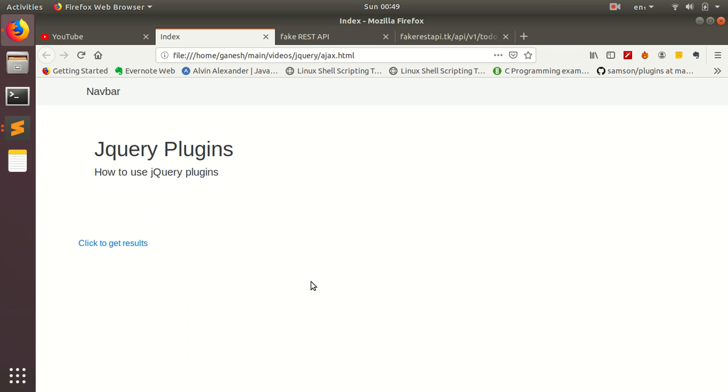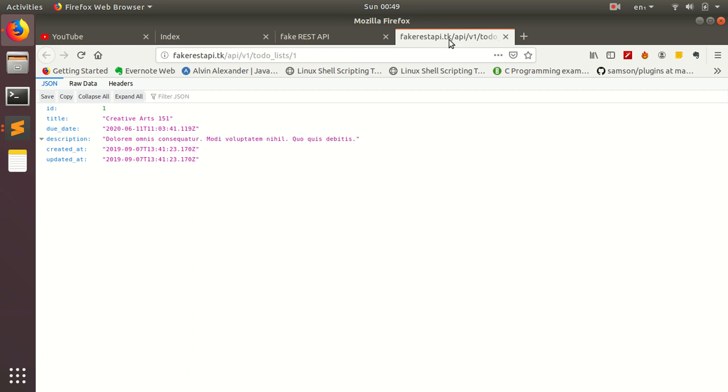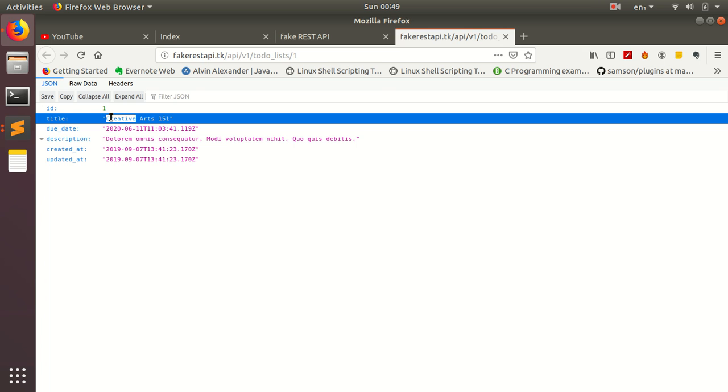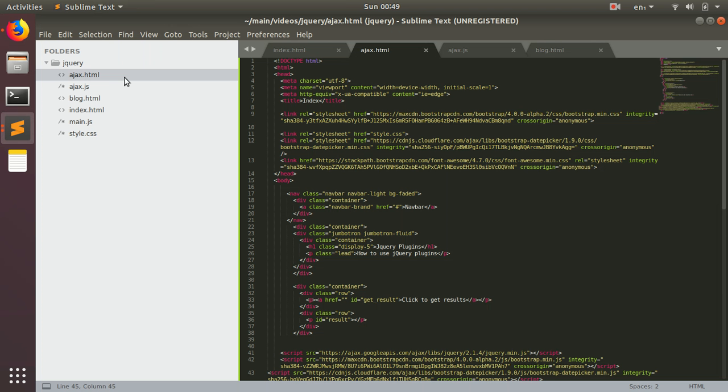So we are doing a simple GET request. Whenever we click on this GET result button, this link, it will fetch the result from an API. For the API we are using the fake REST API. The first result has a title, and we are going to display this title in our jQuery page. Let's start. I have done the basic setup of it.